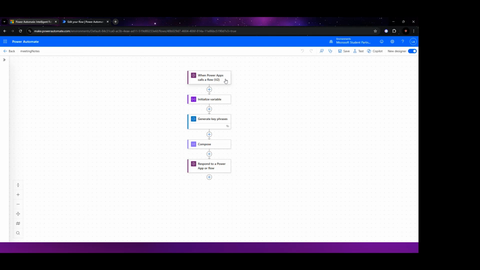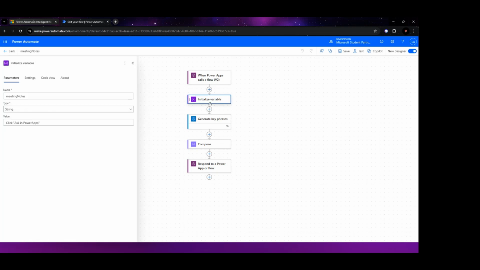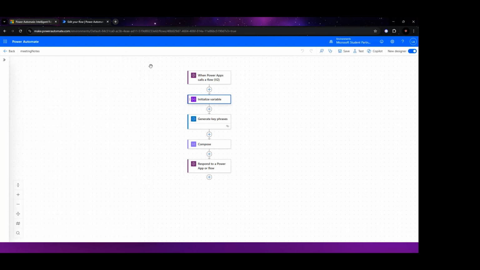So for example, what this Power Apps trigger does is whenever I fire a Power App in that platform, it will trigger this flow. And once this flow gets activated, it calls this one and this goes until the end is reached. So this just activates the Power App when I open the app there. And this is a place where I initialize the nodes which I'm going to give in. So this is of type string and has a value ask in Power Apps. This is actually user customizable. You can give whatever you want.